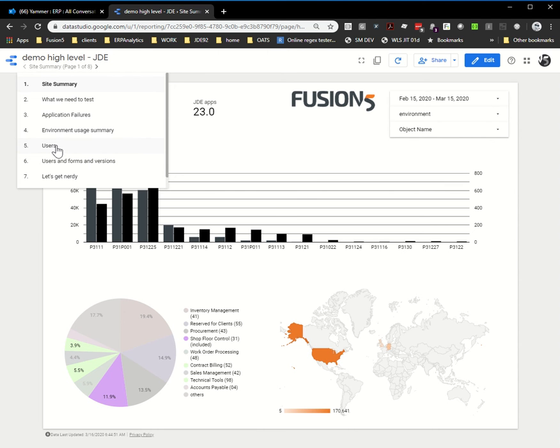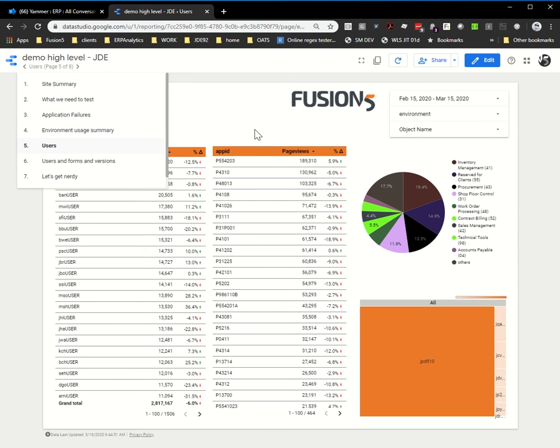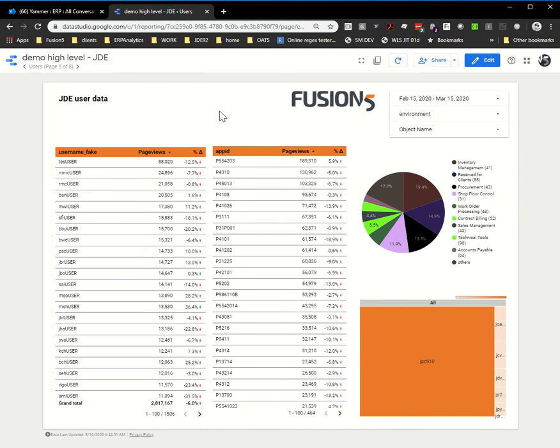If we go down to look at our user activity, which might be important at this period of time, what we've got is a really simple dashboard which shows us users activity from the 15th of Feb to the 15th of March, and then compares that with the previous period. So we can see as we work down our list of users that their usage is down a certain percentage or up a certain percentage.